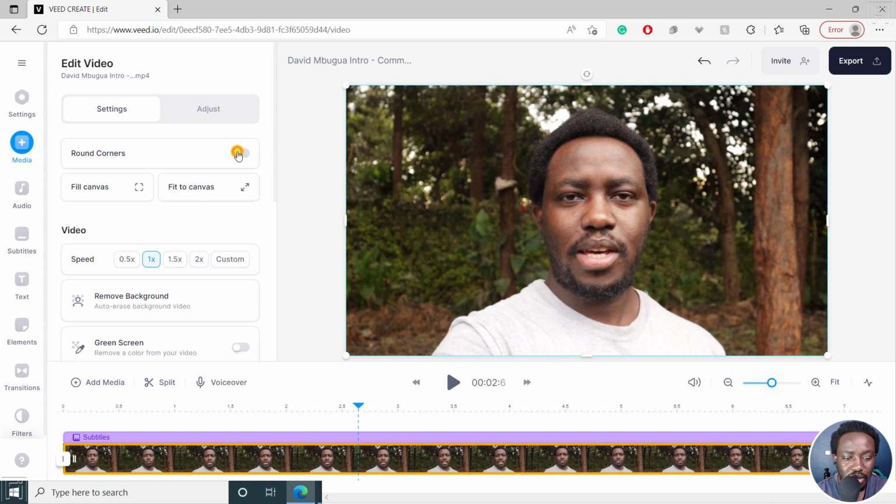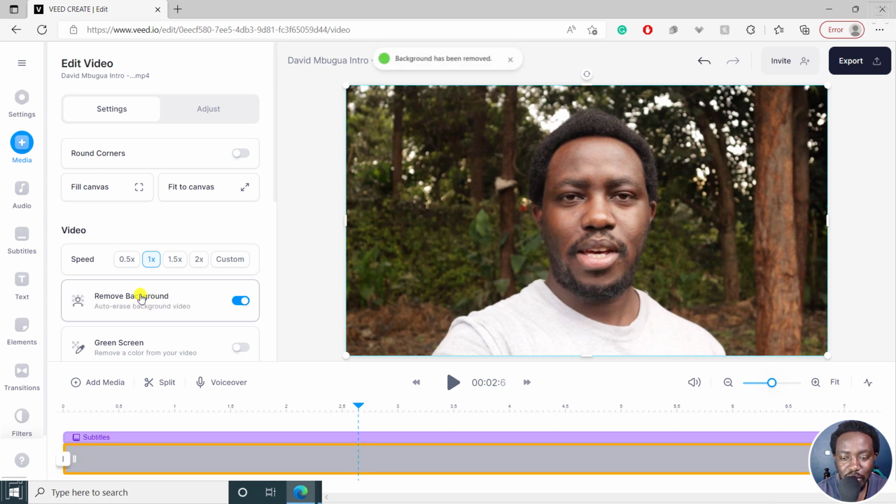But let's undo that. We are here to just remove the background. There's this option, remove background, auto erase background video. Let's click on that and it's removing the background. Let's see what type of work it does. So there we go. I believe it's almost done.